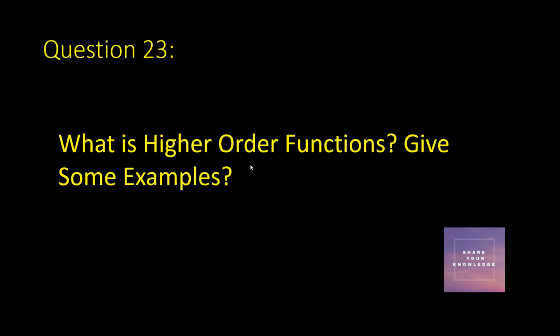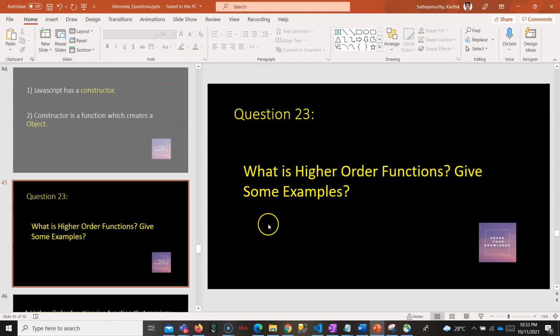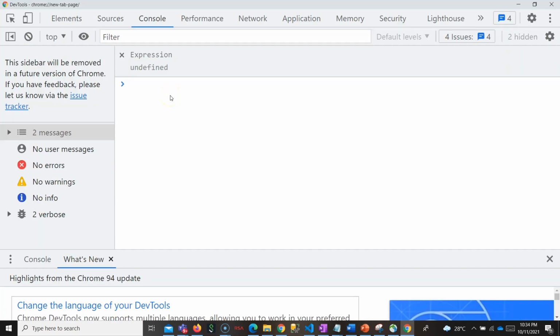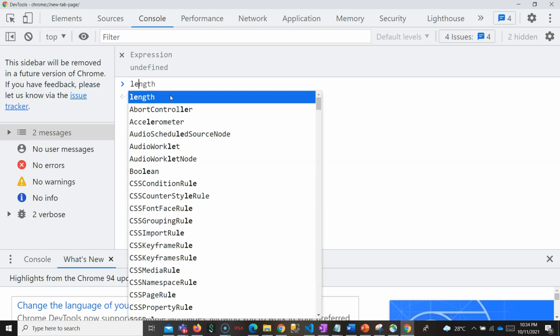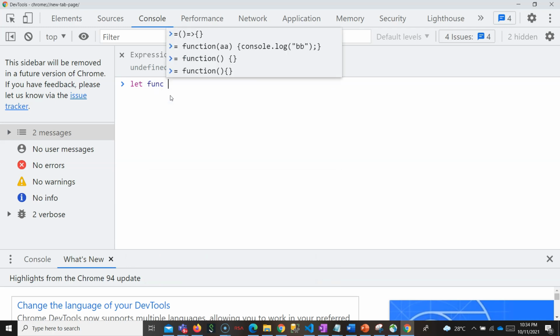So what is a higher order function? What is a higher order function, and give some examples. That's the question. So before understanding this question, I want you to understand what is a function in JavaScript. As I told you, other than primitives, all are objects in JavaScript. So function is also an object in JavaScript. If you take a function, let me assign it, like fun equal to something function.